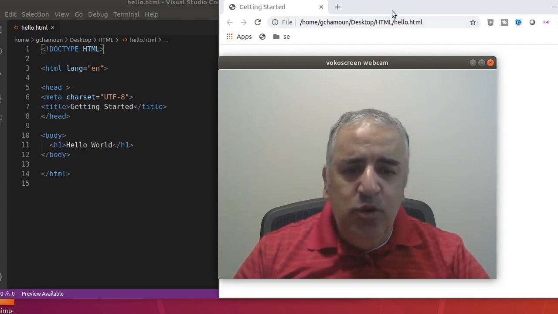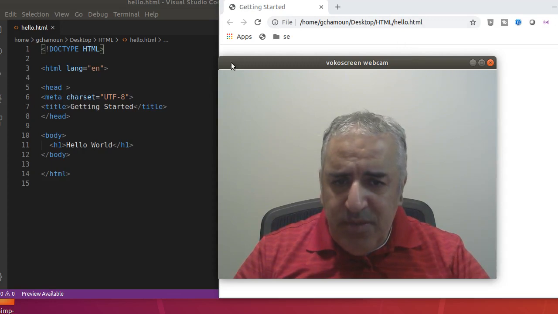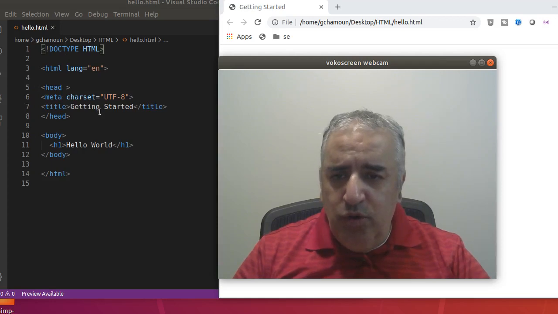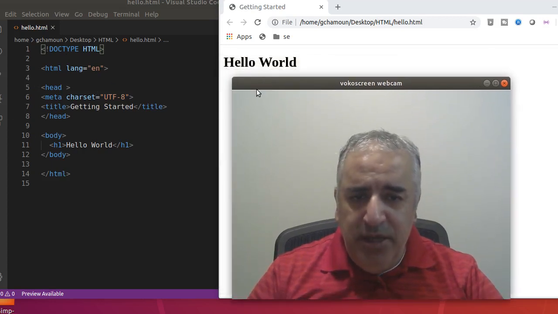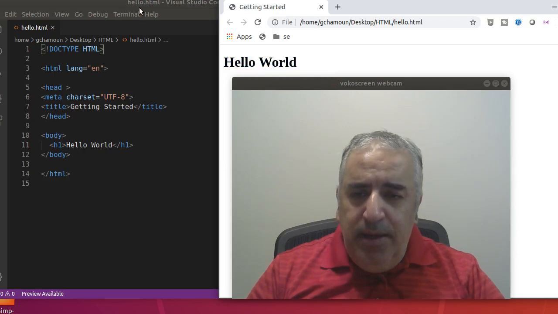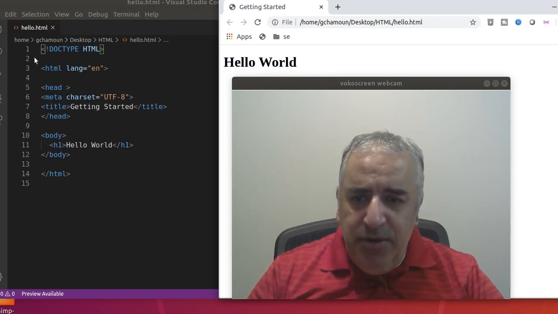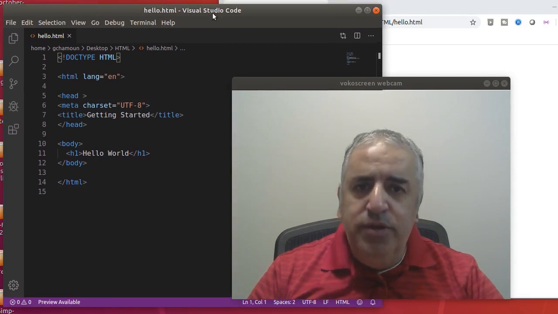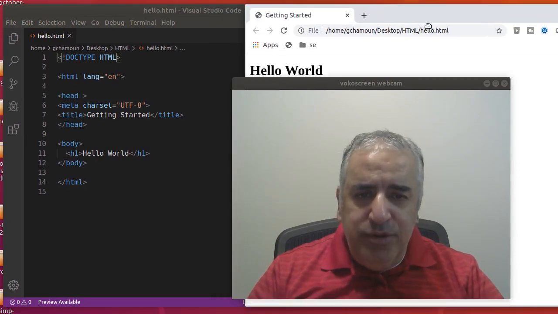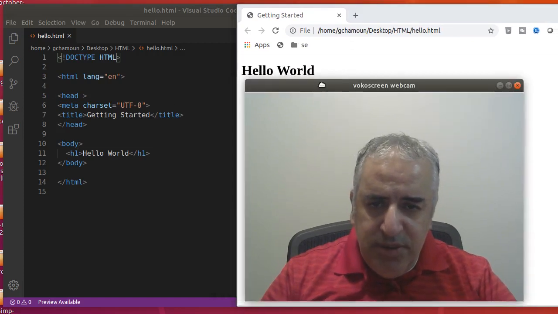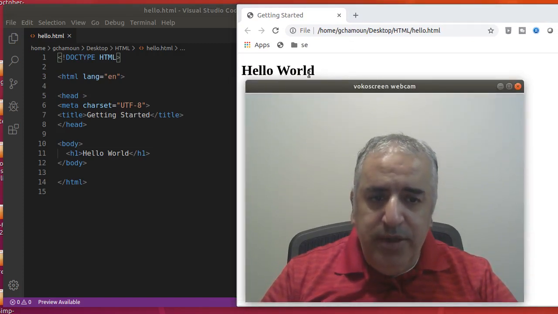So let's look at the first page I created. Basically, it's a very simple page just to show you what you should have at least on a page, and to show you how I created this hello world. And this is the editor, the HTML editor. It's a coding software called Visual Studio Code, and this is the browser. And in the browser, I show you this code. What does it produce? This code produced hello world in the browser.